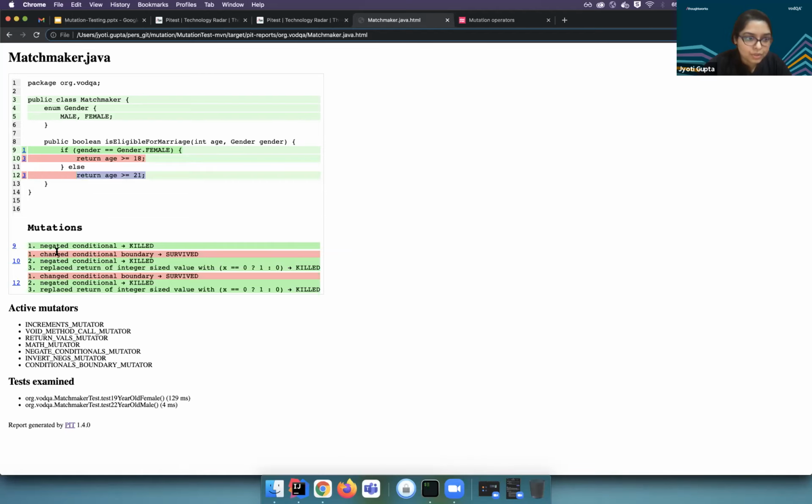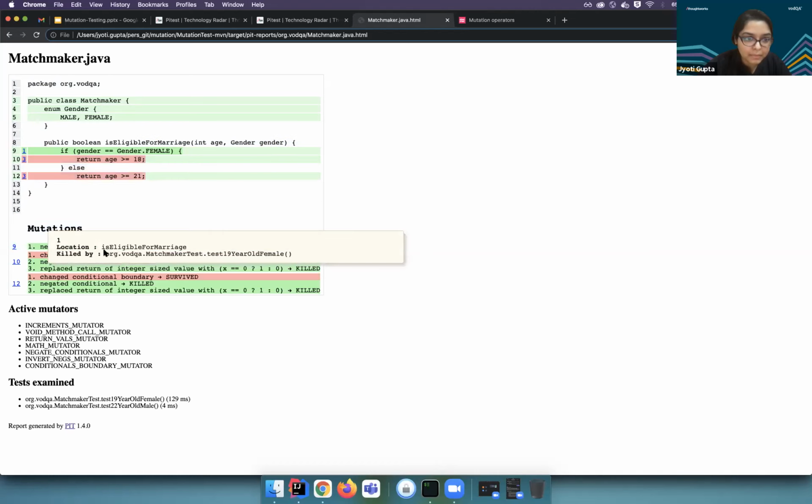Cool. So this is the more detailed report. We try to tell the line number, on which line number what kind of mutants are being created, and the number of counts of those mutants as well, right? And it will give you the active mutators, what are the mutators being injected in your source code, and what are the tests being examined.